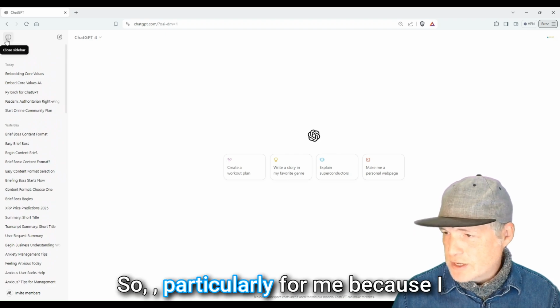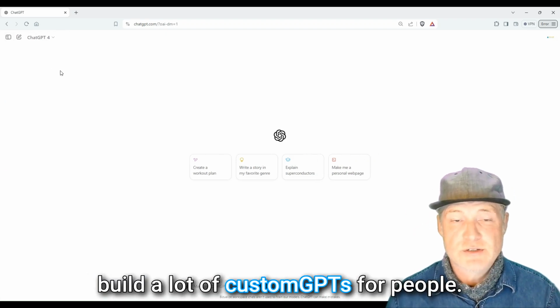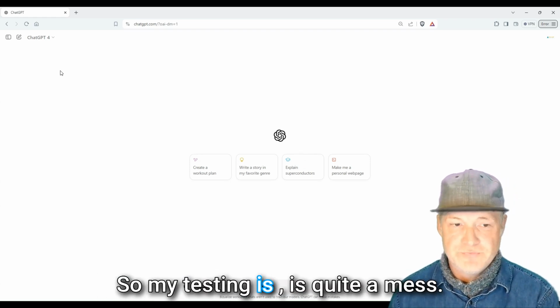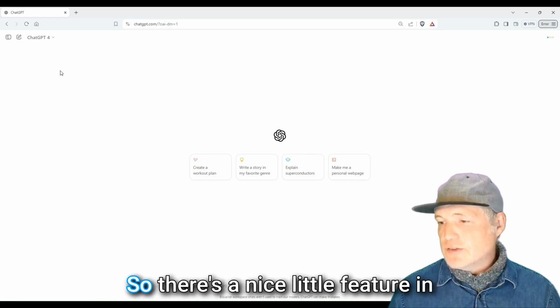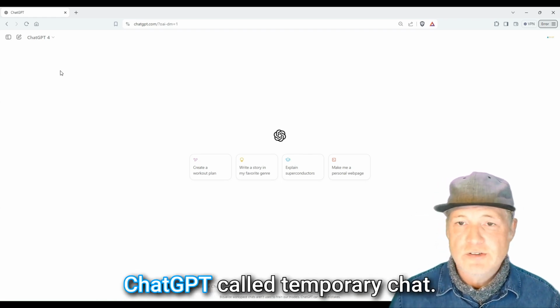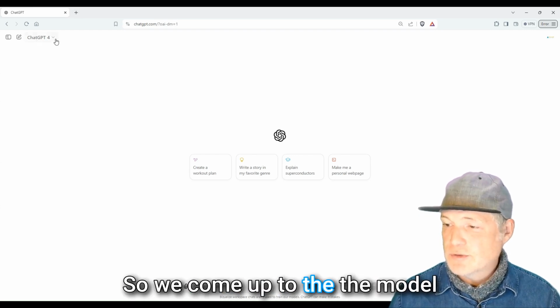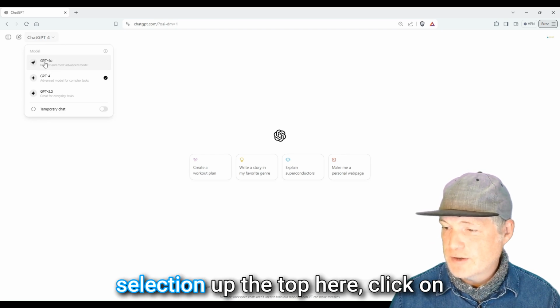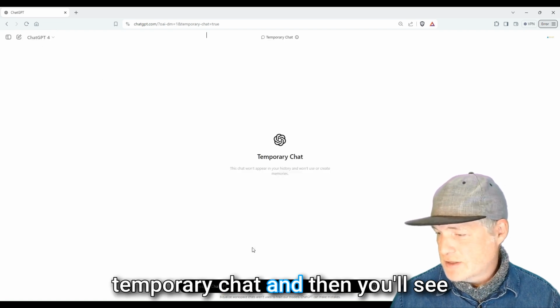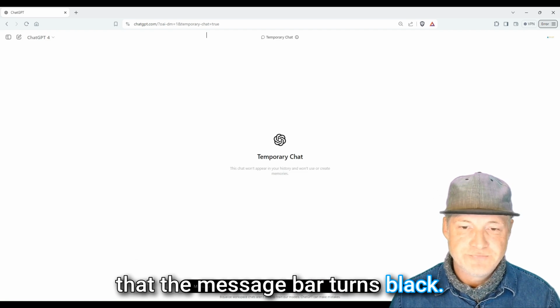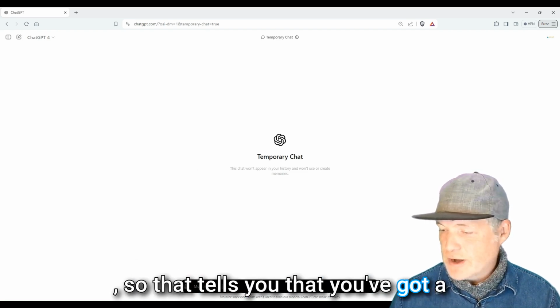So particularly for me, because I build a lot of custom GPTs for people, my testing is quite a mess. So there's a nice little feature in ChatGPT called temporary chat. Very, very useful. So we come up to the model selection up the top here, click on temporary chat, and then you'll see that the message bar turns black. So that tells you that you've got a temporary chat.